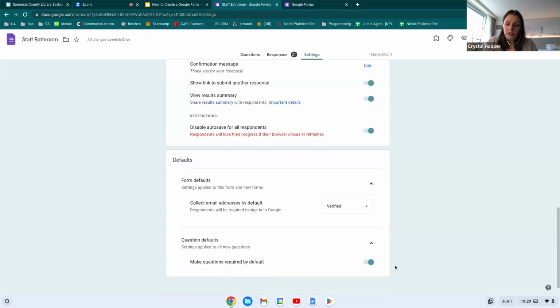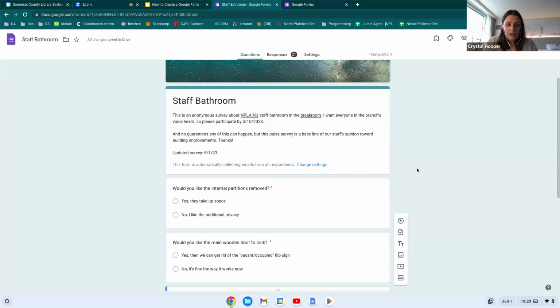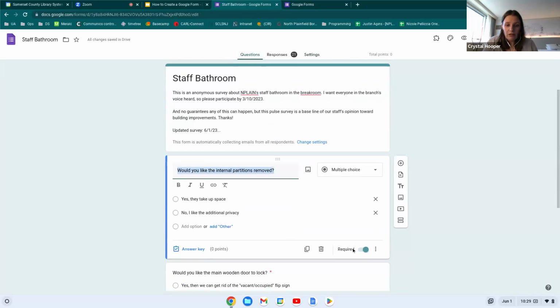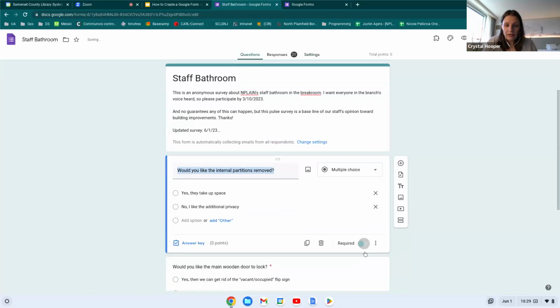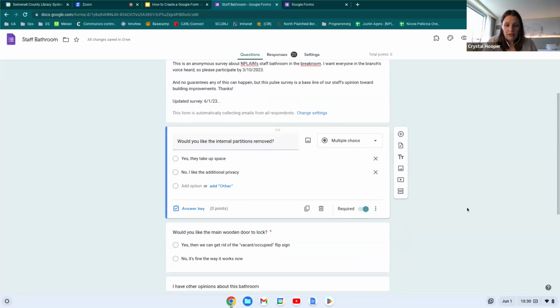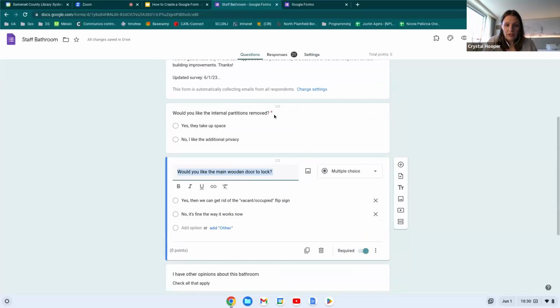mark questions as required by default. I would say yes, leave that on. And if we go back to the questions, you'll see the little red asterisks after every question. And you can turn that on or off in each question box. When you have it not required, there's no red asterisk. When you make it required, it shows up there. When I click out of the box, click on the next question, you see it there again.